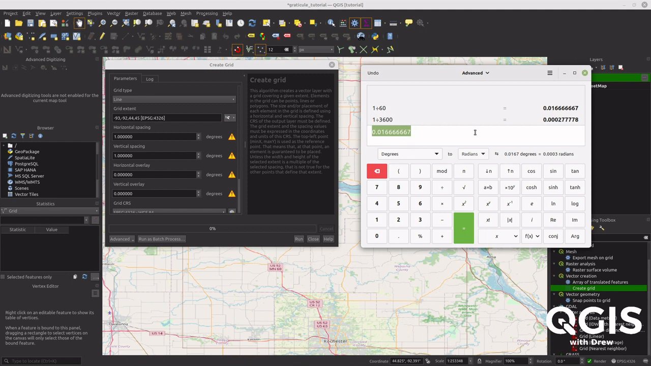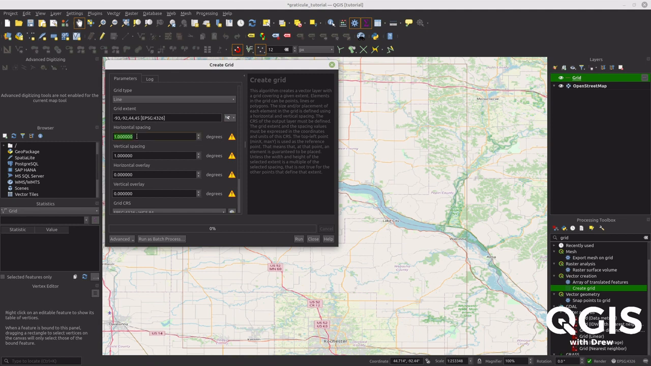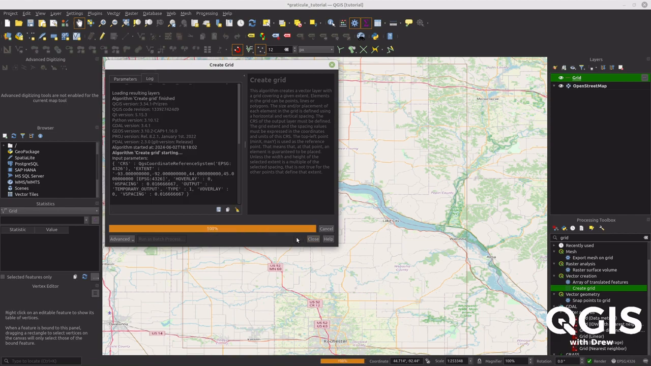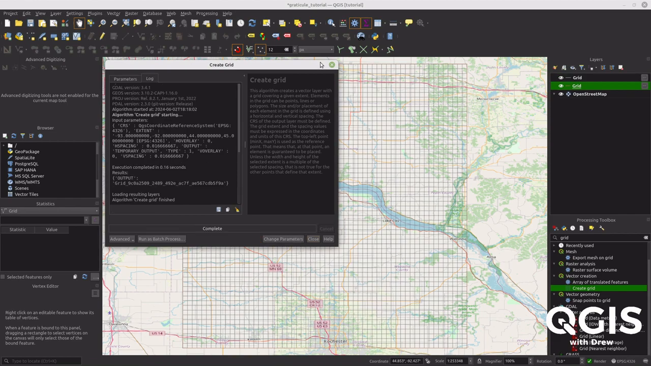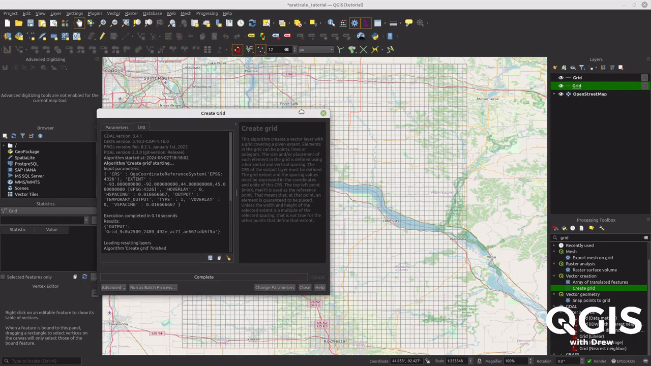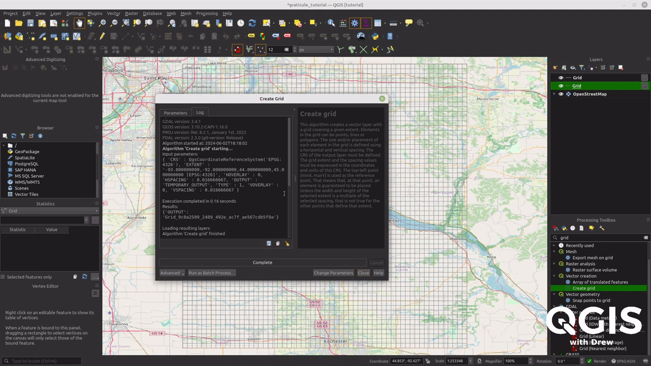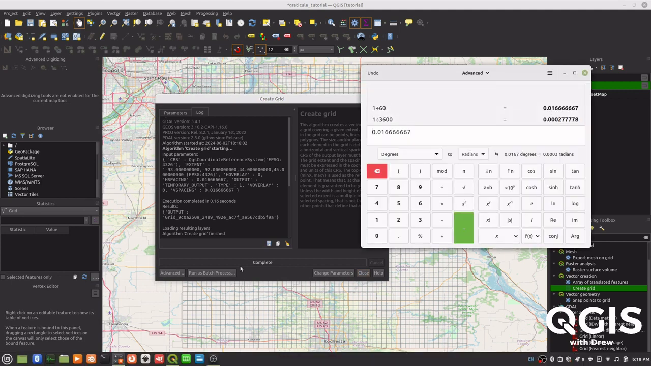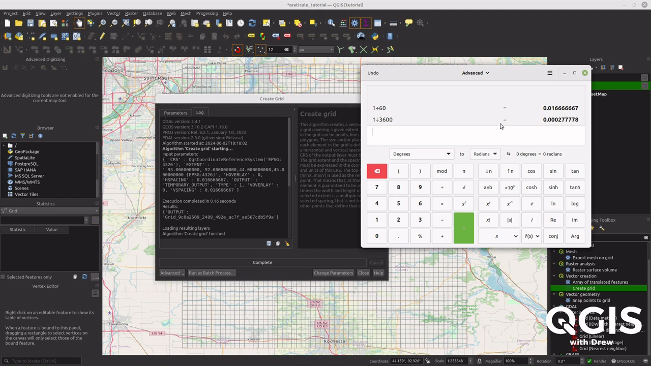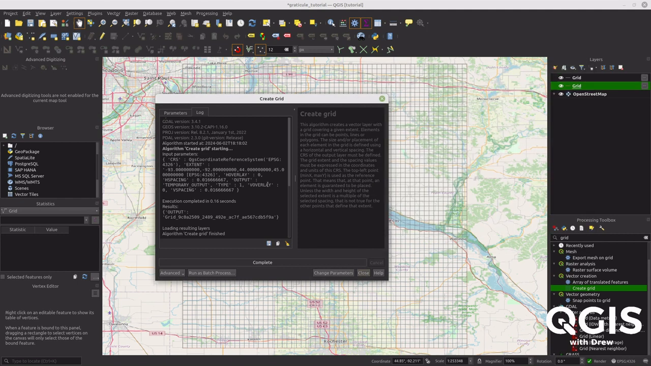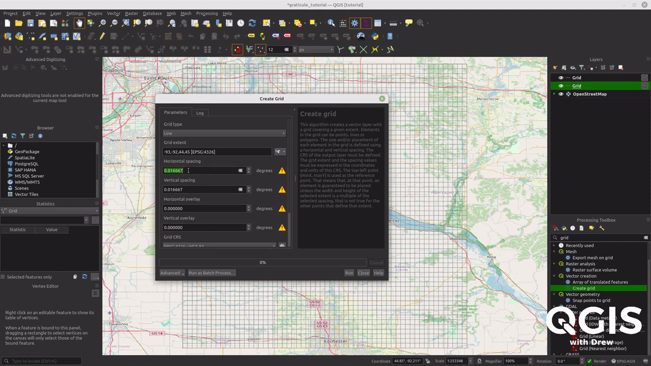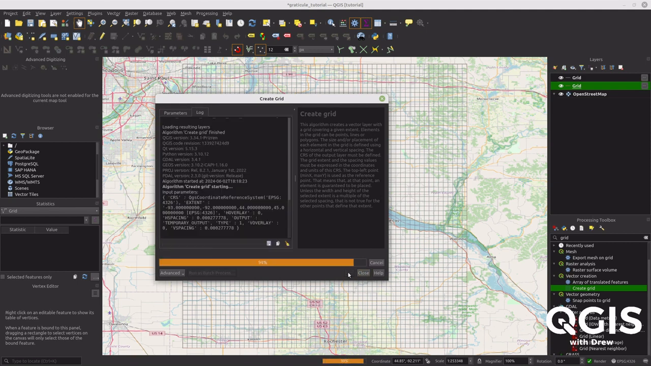So we're going to start with the minutes, and we're going to do that, and then we're going to run that. So this is the minutes. Now we've created graticules of the minutes of this degree. And then what we're going to do is copy the seconds number and do the seconds. And then we're going to run that.